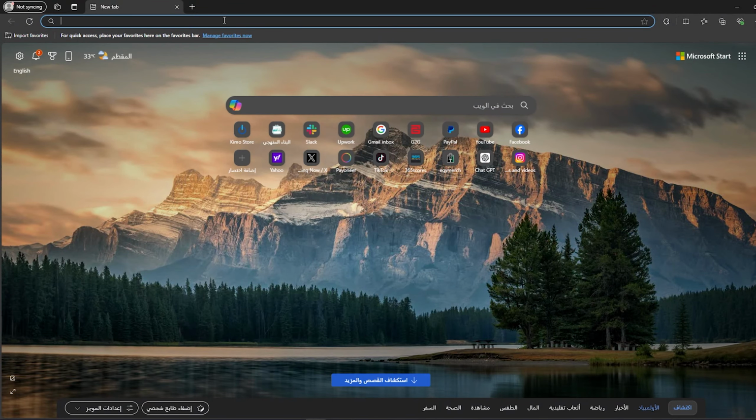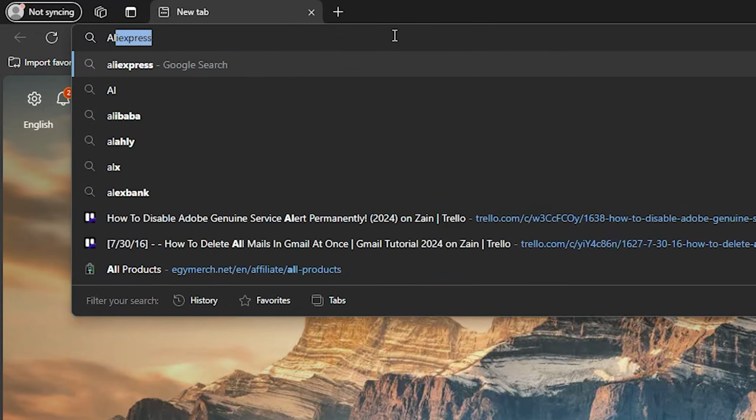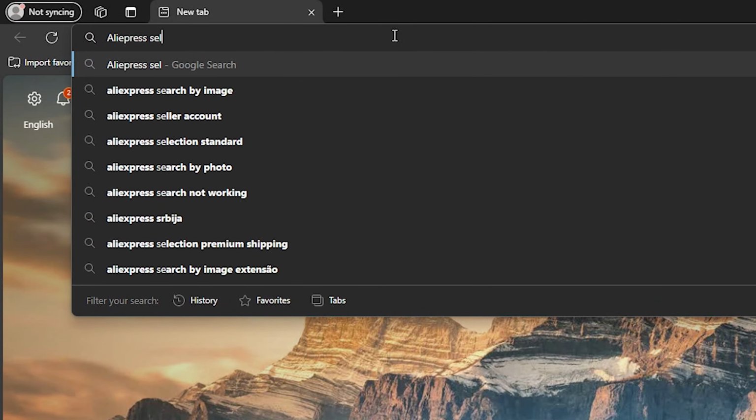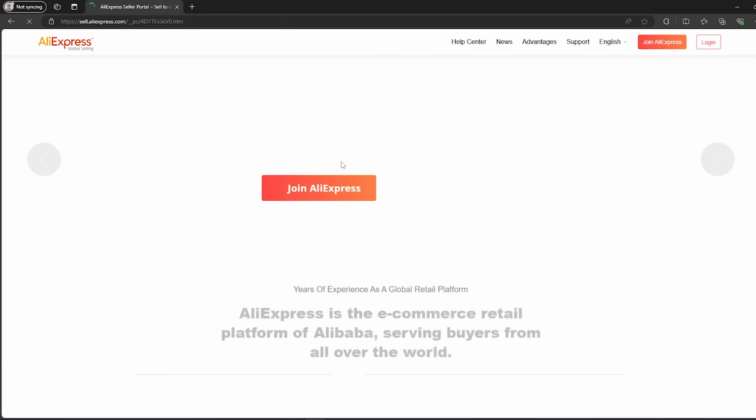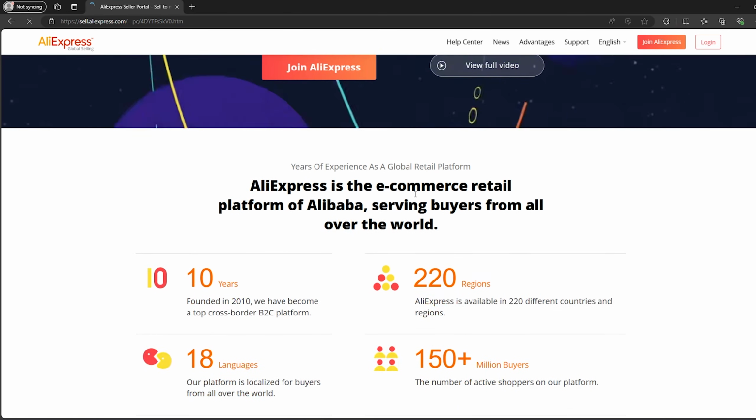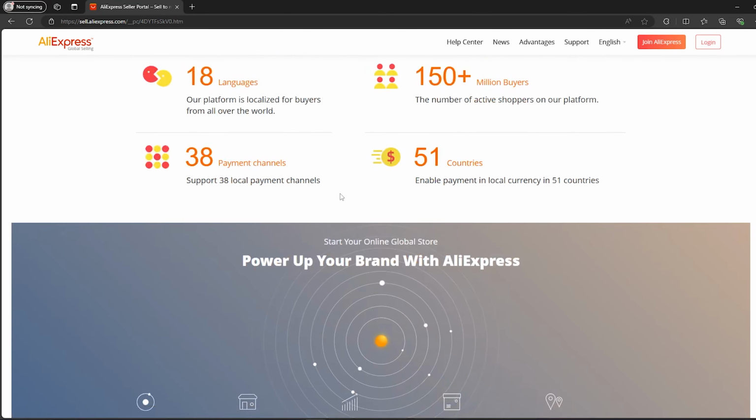Now, the first thing you should do is to simply open your browser. Then what you should type right here is AliExpress seller account. And now after that, you'll have to go to this link right here, AliExpress seller portal. Click on it. Then after that, it will show you this page right here and you can go down and see all the details that you want to know.